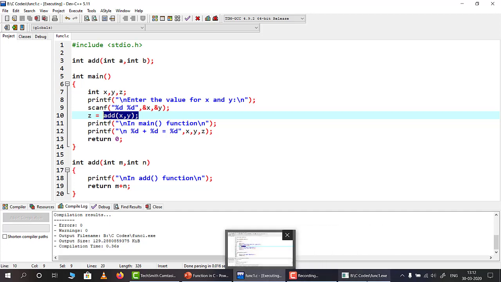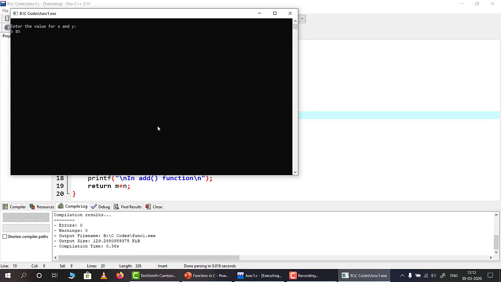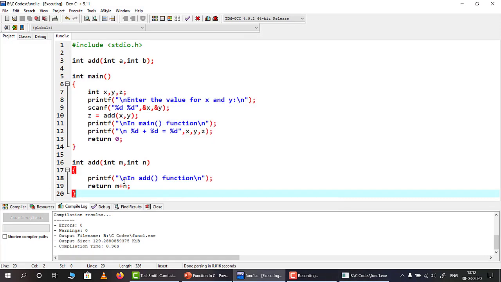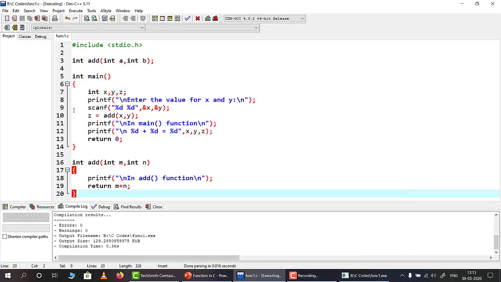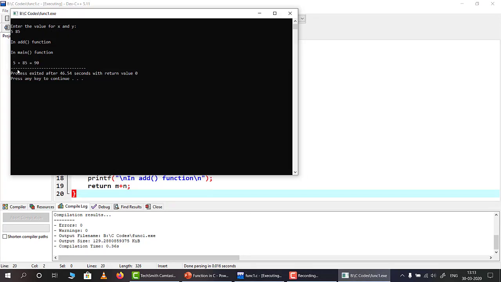So let me check, is that the case or not? In the add function, it is returning m plus n, that is 5 plus 85, 90, to the main function and stored in z. Then the next statement is the printf statement. So it is showing in the main function. Then I am showing x plus y equals z. So 5 plus 85 equals 90.